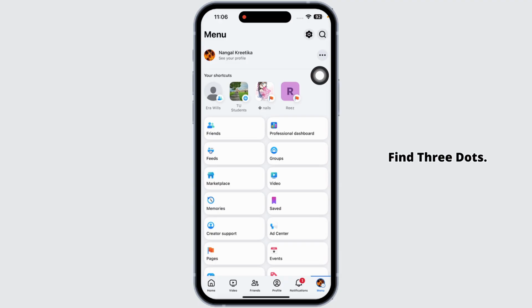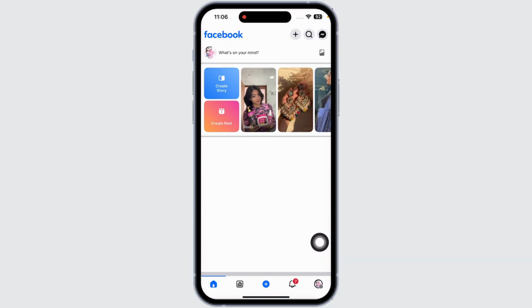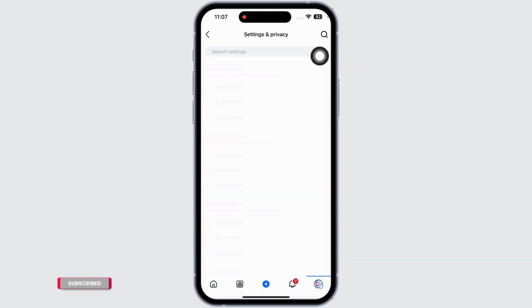Now here you're gonna find three dots. Click on that. The Facebook pages will appear. Click on the Facebook page that has been suspended. Then again, navigate to the menu page. Click on the settings icon.